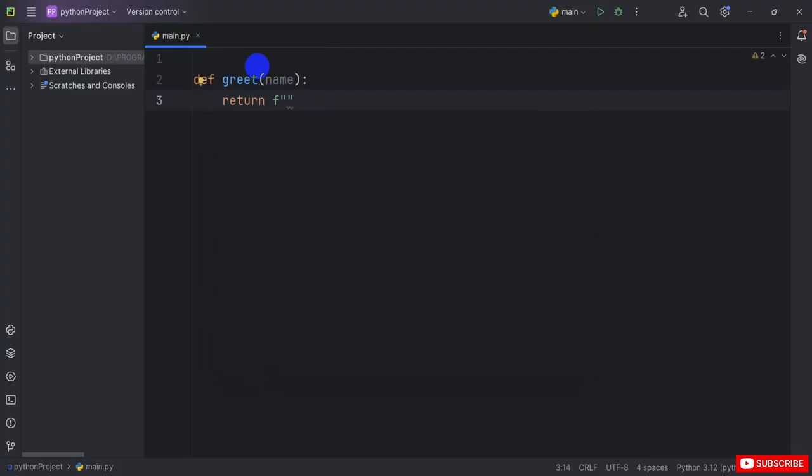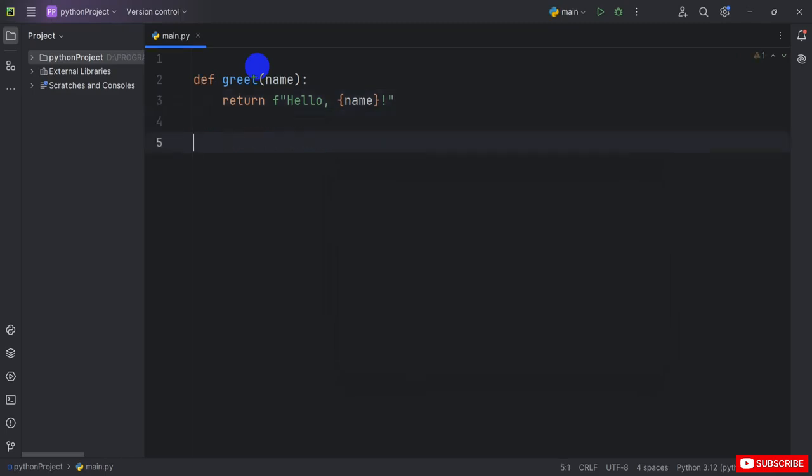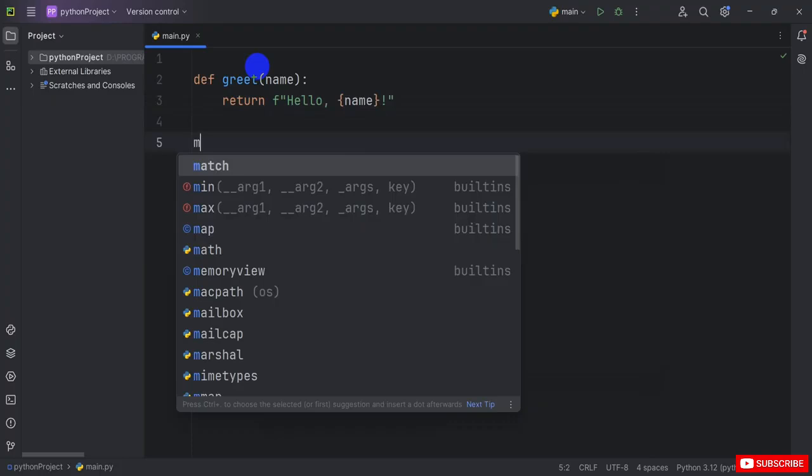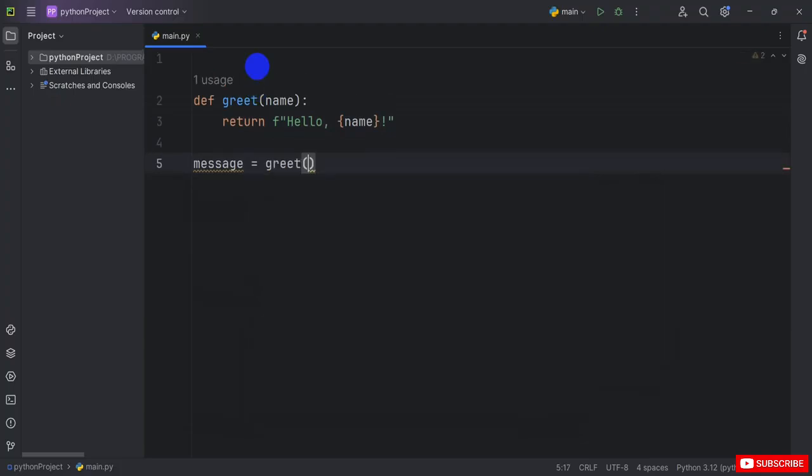So then type the message for hello, and insert the name variable. Okay, so you can see here it is almost done. And here I'm using the function. First of all, I'm typing the function name, which is a message. Okay, and it's equal to the type for greet, and the double quotations inside, and insert the name, which is Nimra.